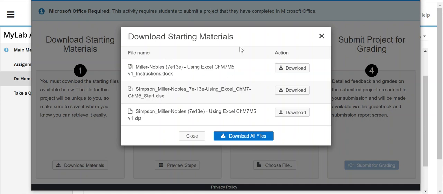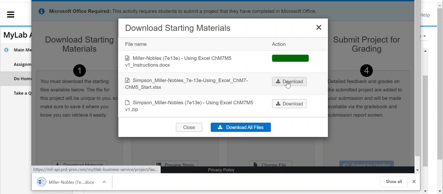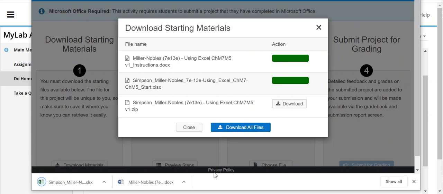Now, let me make something really clear. You'll notice that every single person has their own separate starter file. Mine says Simpson, yours will say whatever your last name is. It's really important that you only do work in your starter file and you only submit your starter file. Or you can download the package as a zipped document or just click download all files. I'm just going to download the instructions and the Excel starter file.